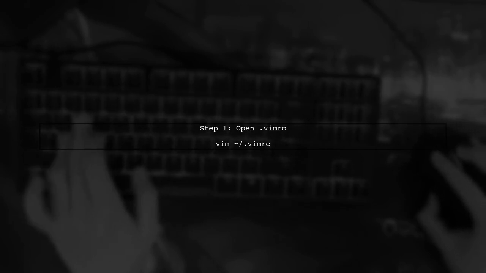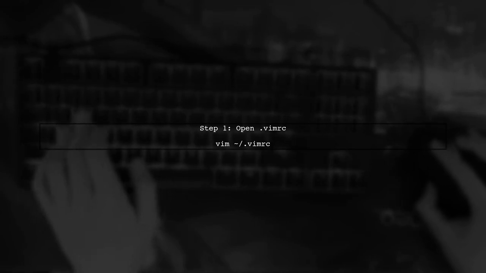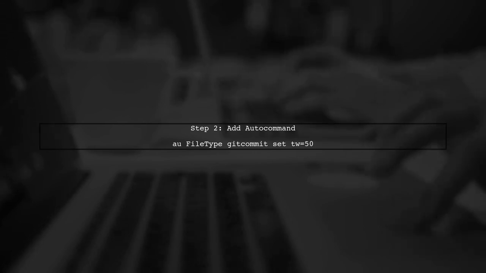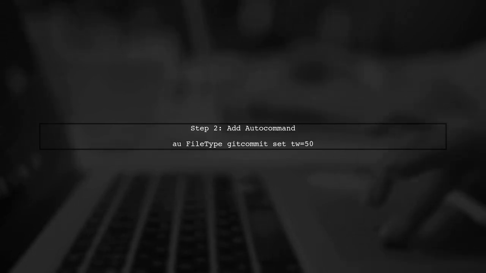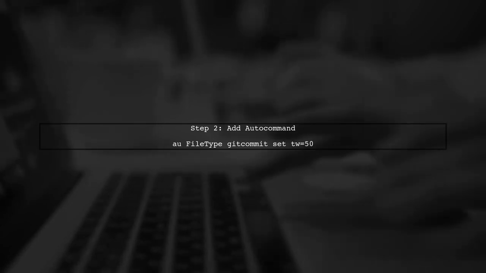To limit the subject line of your Git commit message to 50 characters in Vim, we need to adjust our Vim configuration. Let's start by opening your .vimrc file. Next, we will add an auto command that sets the text width for Git commit messages. This will help us enforce the 50 character limit for the first line.